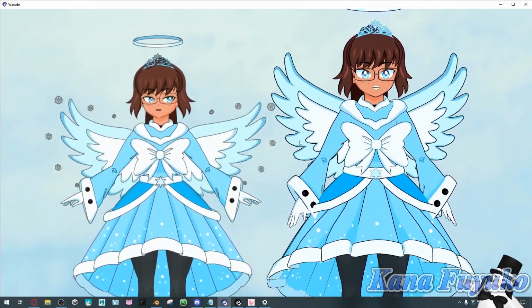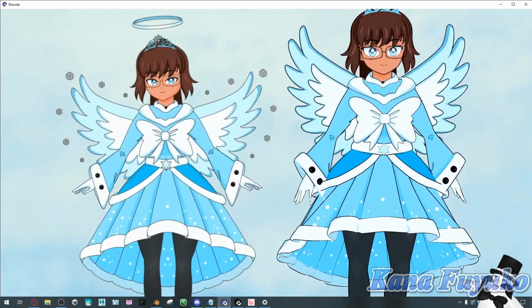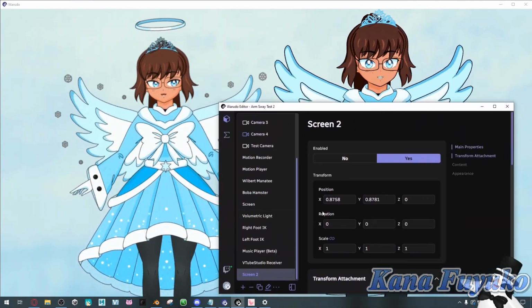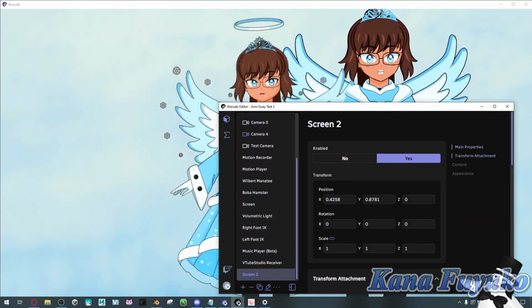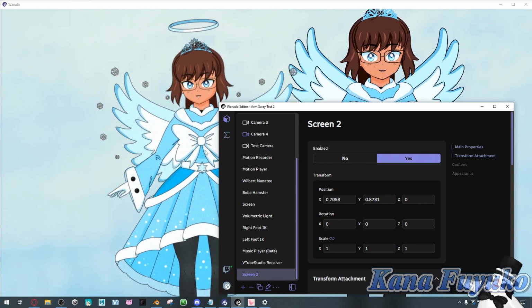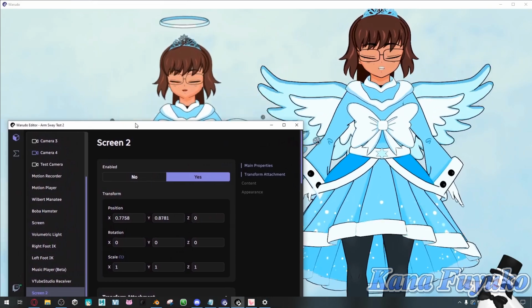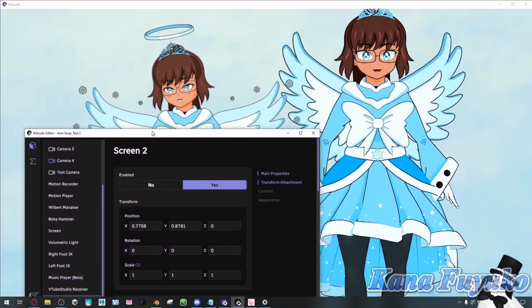If by any chance you did not move your character originally from the origin, you can actually just click and drag. Scroll all the way up here to transform, and you can adjust by clicking and dragging if the arrow tends to disappear, which is really nice of Warudo to have. But yeah, there you go, you have your Live2D model in here.